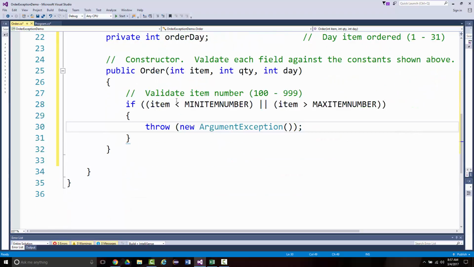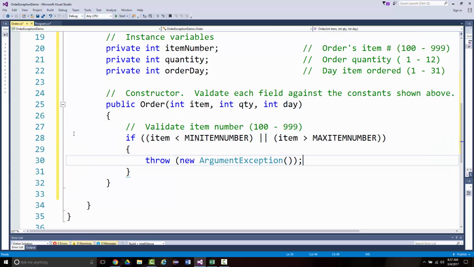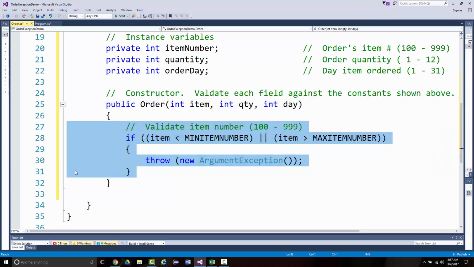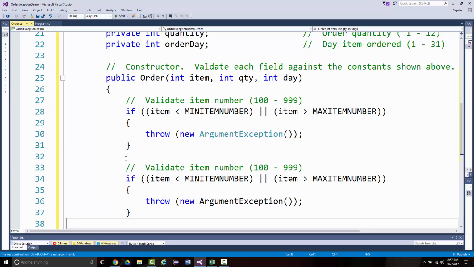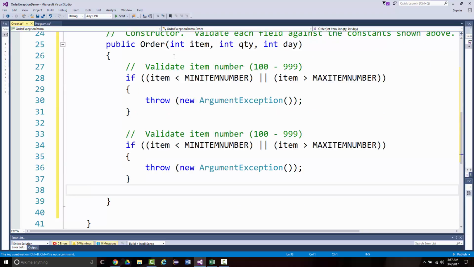All right, let's cheat a little bit here and let's grab this whole if statement and the comment that went with it. And then let's come in here and paste that in. All right, so we validated the item number. The next thing we have to validate is the item quantity. And remember, that is supposed to be between 1 and 12.